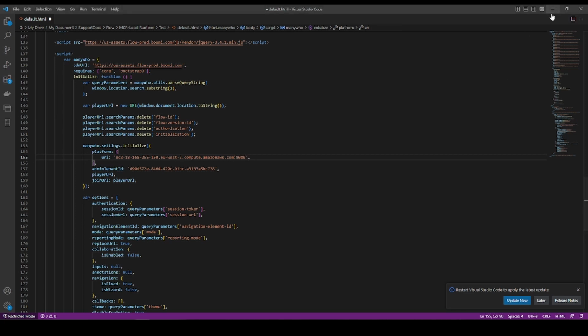Now, before I save that, there are a couple of things that you need. As I said, you need a tenant ID. If it's a player for a specific flow, then you also need a flow ID. And if you want to lock it to a specific version, you also want to have the version ID. In this example, I'm only going to have the flow ID and the tenant ID.